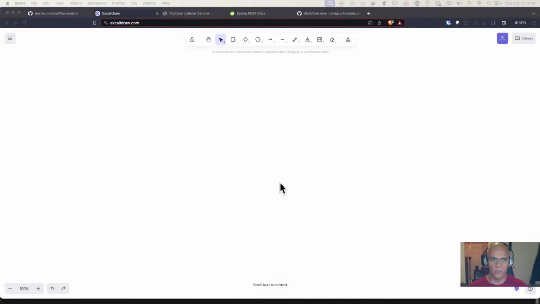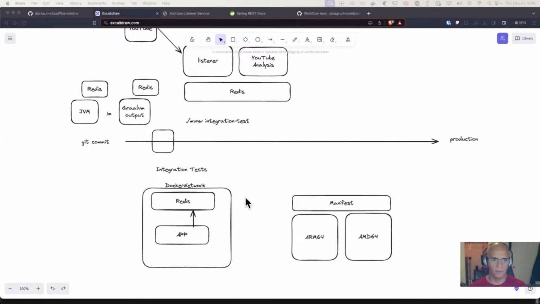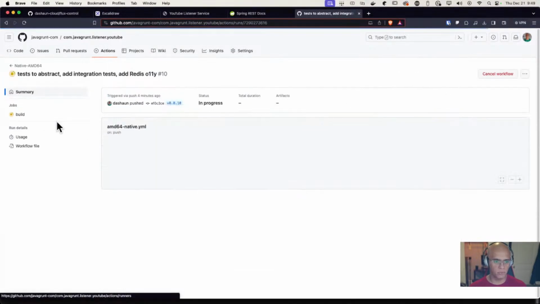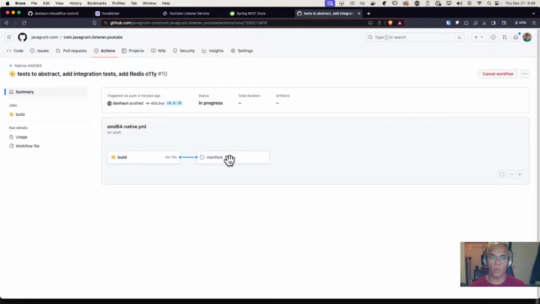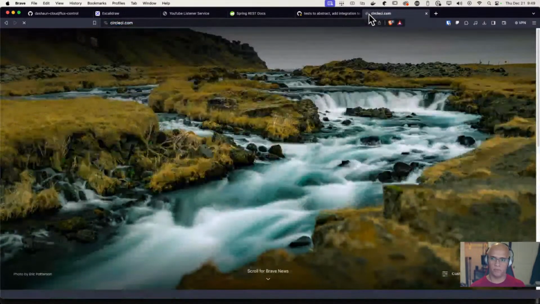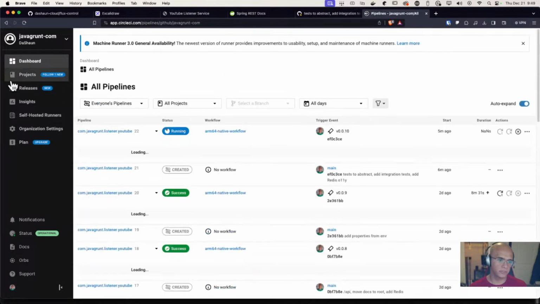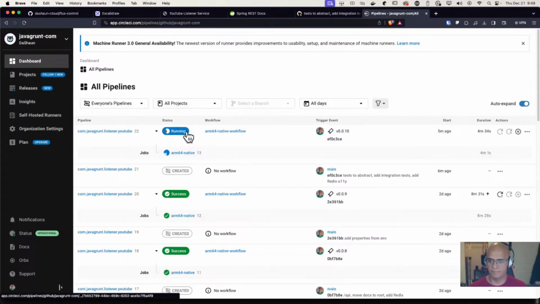So now we pushed things. Our pipelines are running. We've got this workflow here. It's going to build the x86 image first, and then it's going to wait for an ARM64 image. But this is all in the public. You can see all of this. Hopefully you can't see all of my credentials, but it happens.